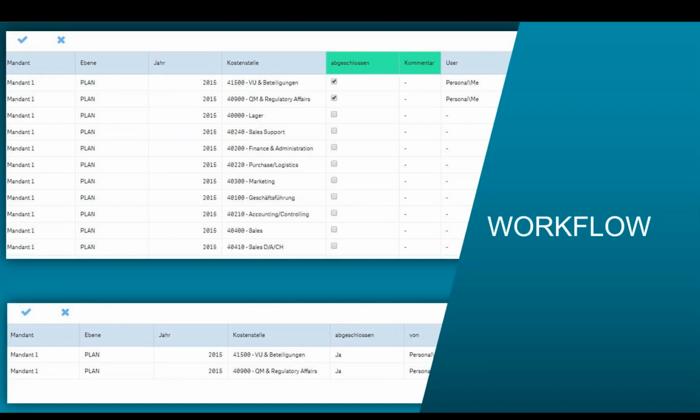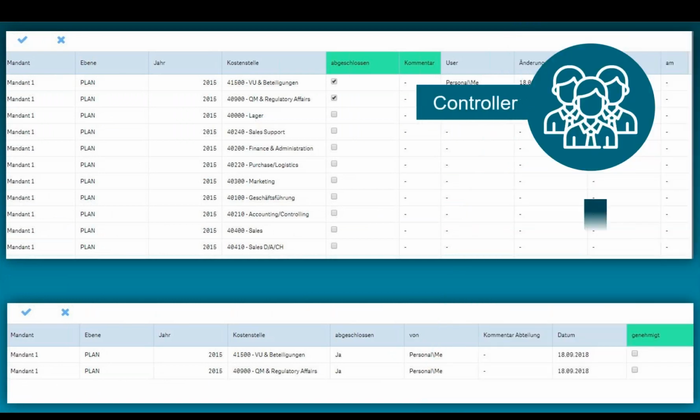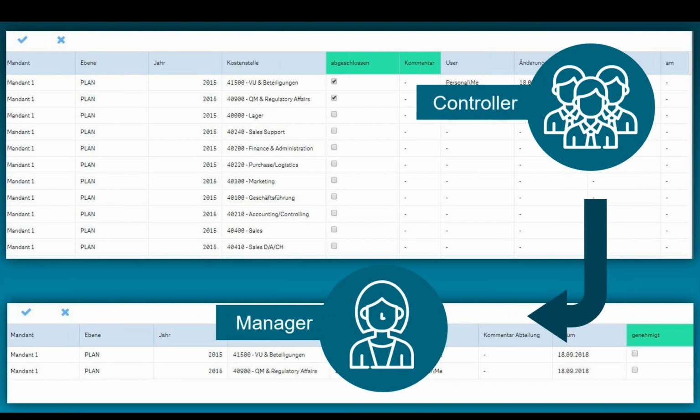What I said before is we can implement workflows, and we can then say, for example, the controller is the one who works in the different cost center levels, and he can just say, okay, I finished my cost center level sales support, for example, or my cost center level marketing, and he just checks the checkbox, and then it says, okay, confirmed, and then the workflow says, okay, now the manager is the one who can approve these plans, or you can decline them.